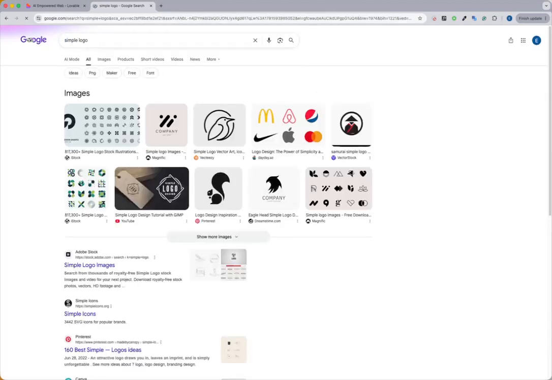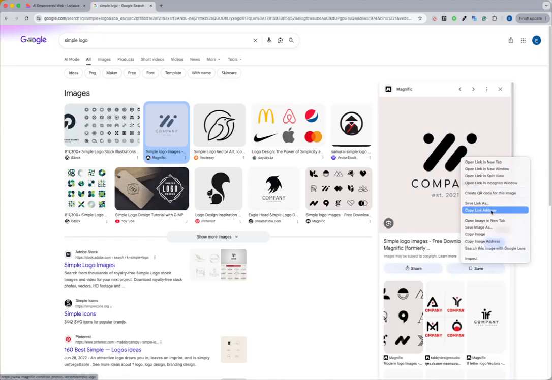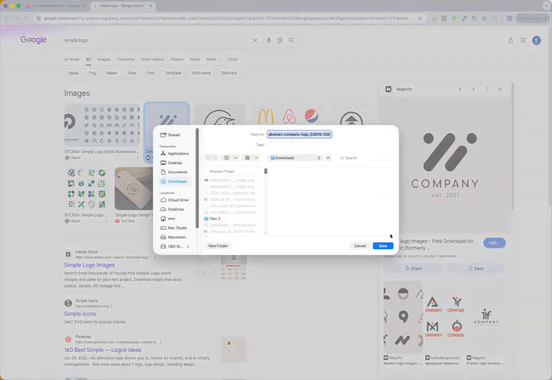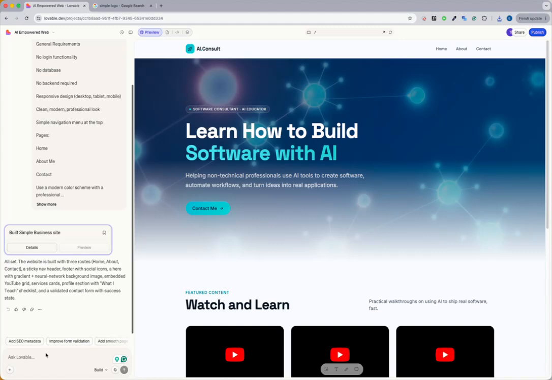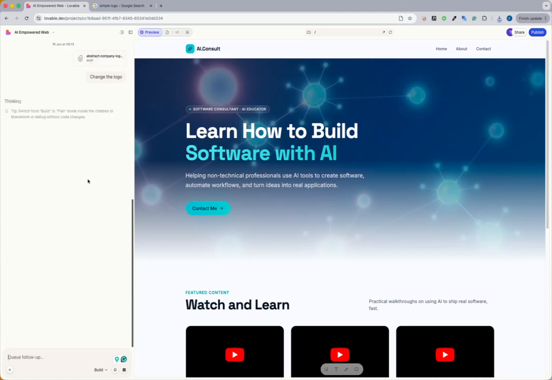Some simple logo. Yeah, for example, this one. So I'm going to save this image with some random company, and you can say something like, change the logo. Then you can take a screenshot, or actually I think you need to drag and drop here. Let's say drag and drop, change the logo. This is some format on my Mac, so let's see if it's going to work.